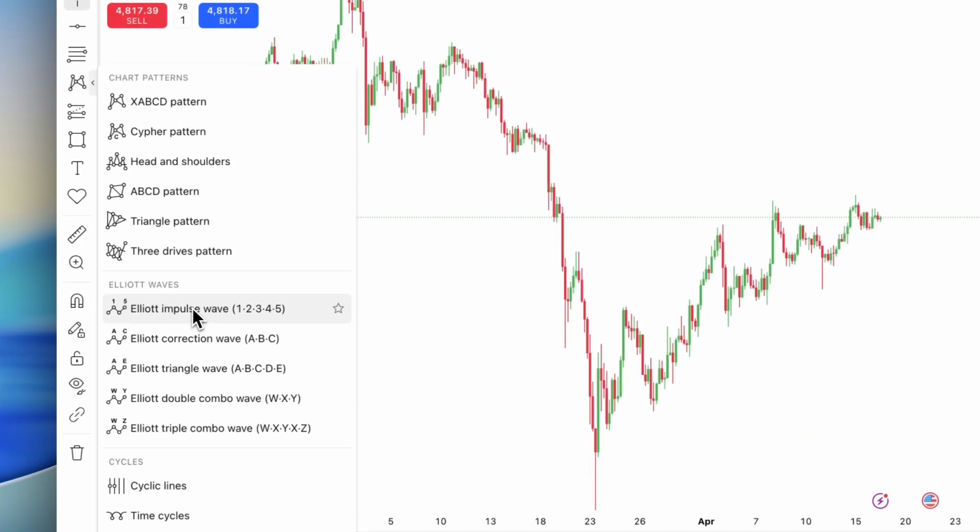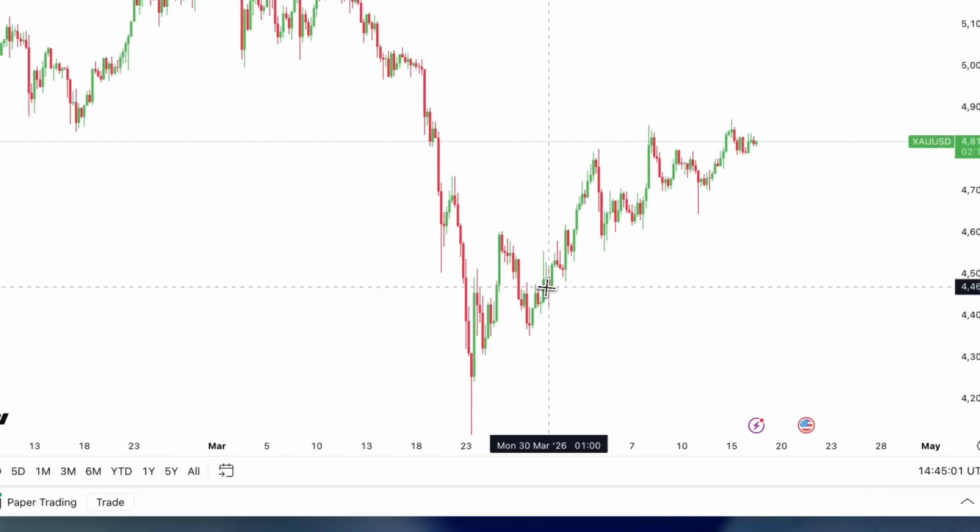Now, this we will get into a very in-depth analysis at a different time. But this is the impulse wave, which means essentially the wave is moving in an upwards or a downwards fashion. And then the correction wave is the correction that will inevitably follow. So let's say we're adding in an Elliott wave.